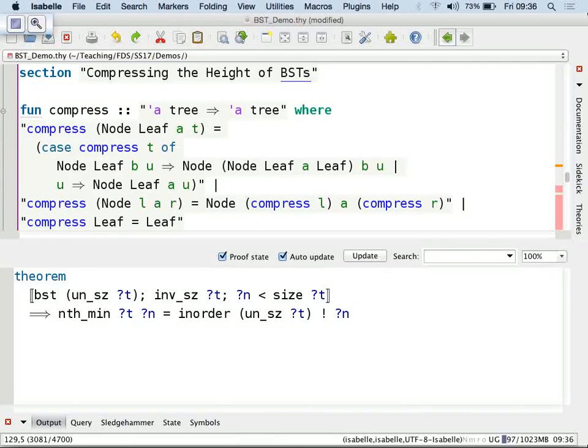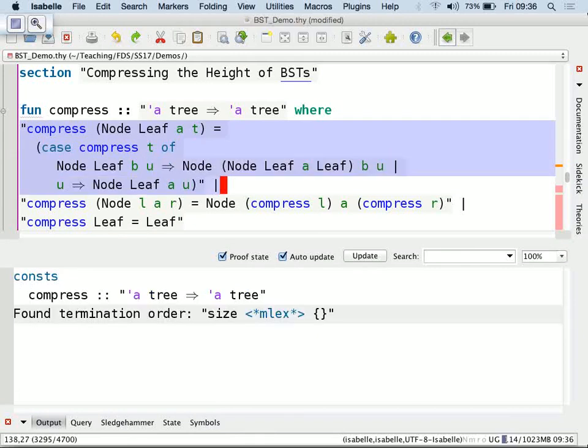It takes a tree and gives you back a new tree. And, of course, it shouldn't change the order of the elements in the trees, but it should reduce the height, actually, if possible. And this is the main clause. So if you're trying to compress a node where the left subtree is a leaf, then you see, there's some potential compression possibility.